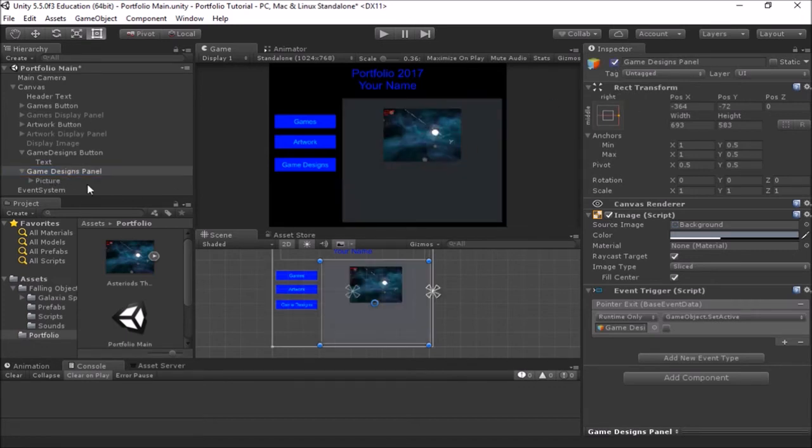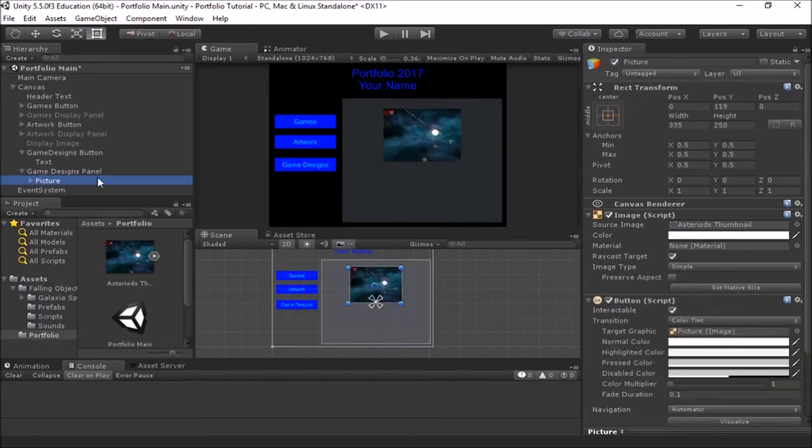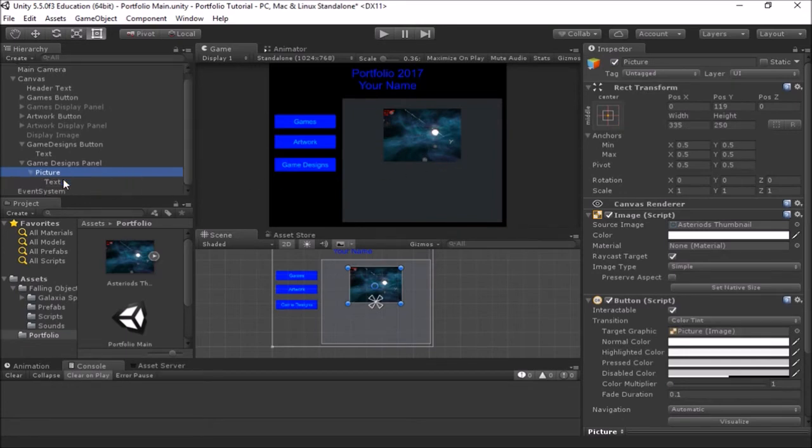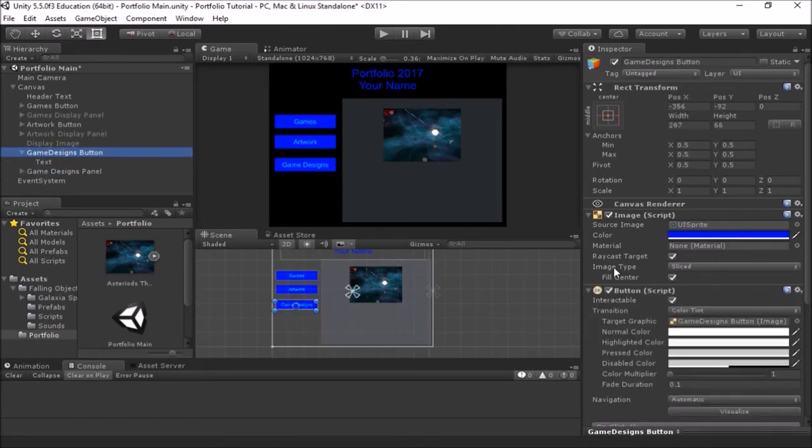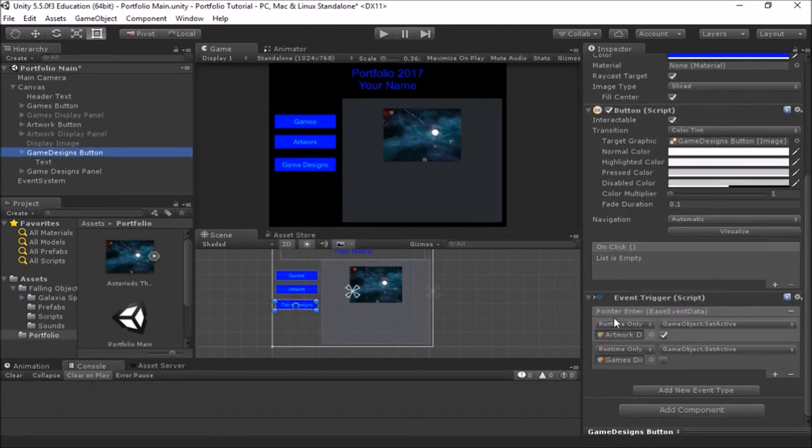Let's go ahead and turn it on so we can see it. We're going to put a different picture here, but we can just leave that say picture for now. We'll call this like Game Design Document or Multi-Page Document or something like that. But we'll do that in a second. The panel itself is already set up that when we mouse off of it, it'll go away. So now that we have the panel, we can set up our button here. So our Game Design button, when we mouse over it, we want it to display not the artwork display panel, but our Game Designs panel. So let's just drag that in.